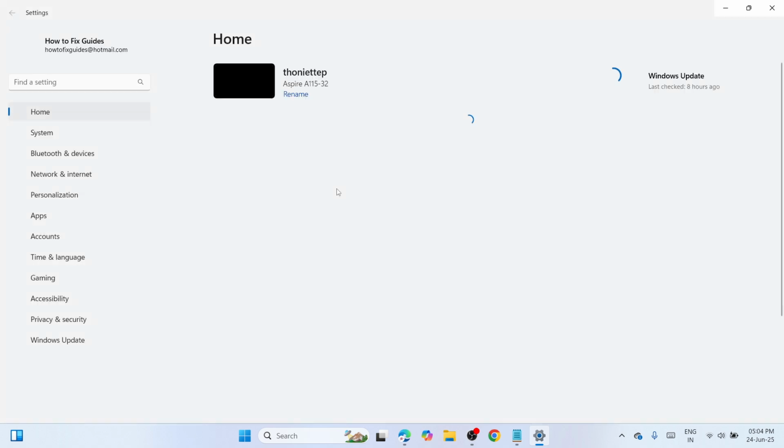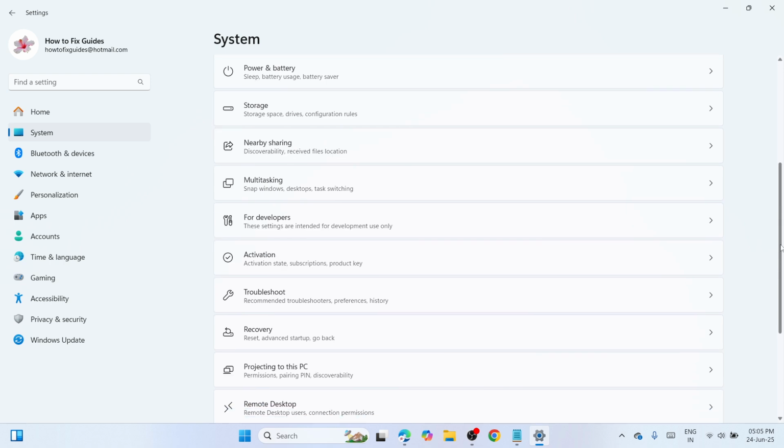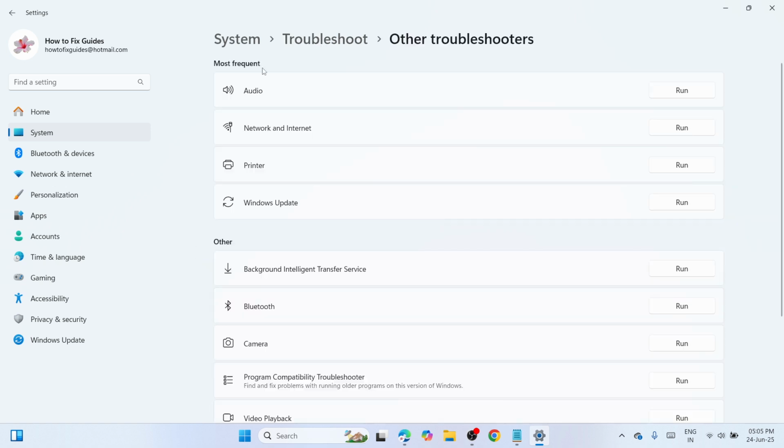Here at the Settings, please navigate to the left pane and look for System. Click on it. And under the System section, you need to scroll down and locate Troubleshoot. Afterwards, you need to click on Other troubleshooters. And under the list of most frequent, proceed to Windows Update and click on Run corresponding to it. Wait until this process is finished.